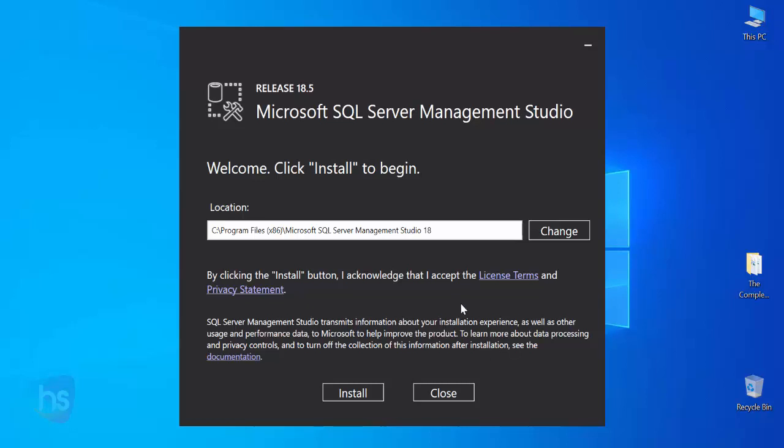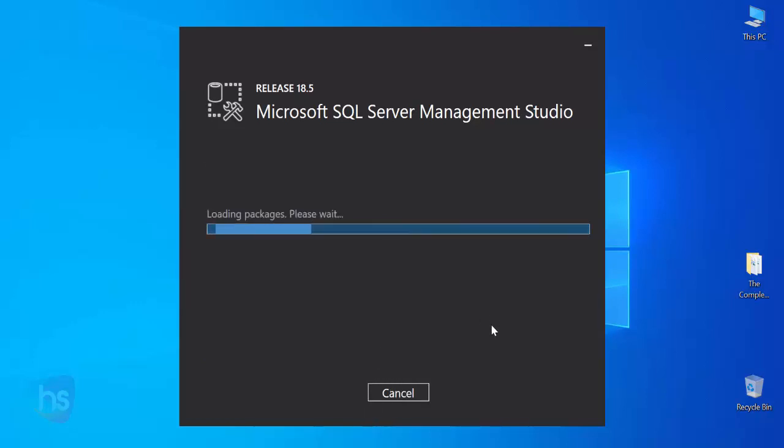If you want to change the location, choose the option by pressing Change, or else you just press Install. By default, it is going to be installed in Program Files, Microsoft SQL Server Management Studio 18. This is the window, and Microsoft SQL Server Management Studio is the latest one. Now let's see here, loading the packages. Please wait. It's a very simple application to install, like a GUI.